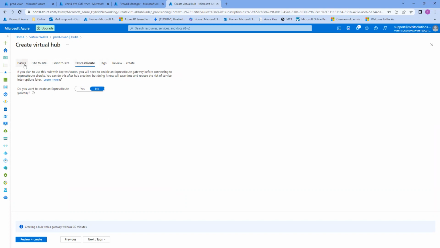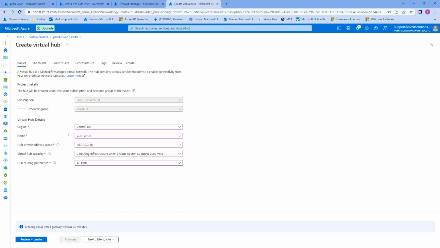The information I've specified that is mandatory is the region, the name of your vHub, the capacity, the hub private address space, and the routing preference. The remaining things are optional. If you want to connect from on-premises, you have to select site to site, point to site, or ExpressRoute. Otherwise, you can just create this vHub and connect your virtual networks within the cloud environment.